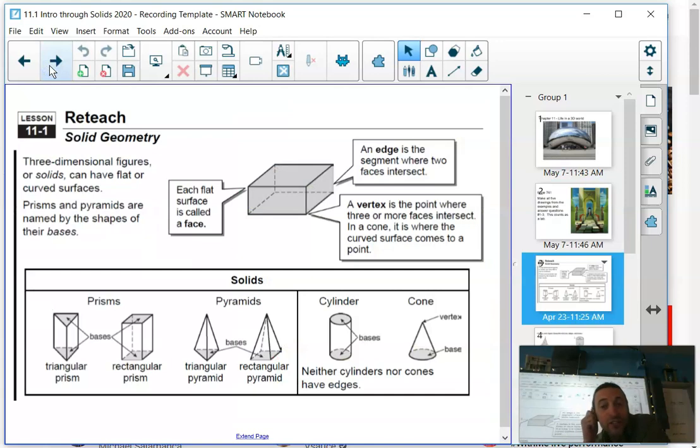If you want to keep going, here's the basic idea. Solids are three-dimensional figures. They can have flat or curved surfaces. Each flat surface is called a face. It's like a sheet of paper, a face. An edge is the segment where 2 faces come together. So again, we're looking at something like this. And a vertex is a point where 3 or more faces intersect. In a cone, it's the point.